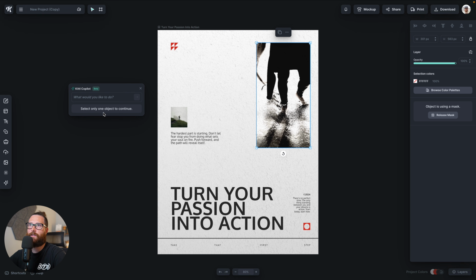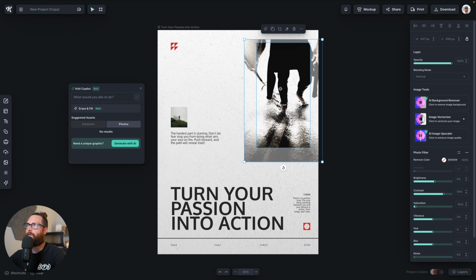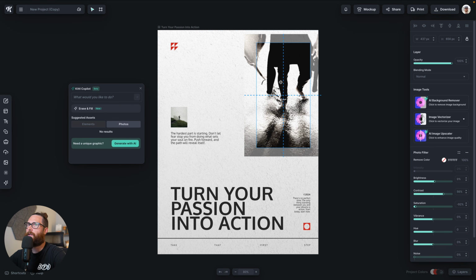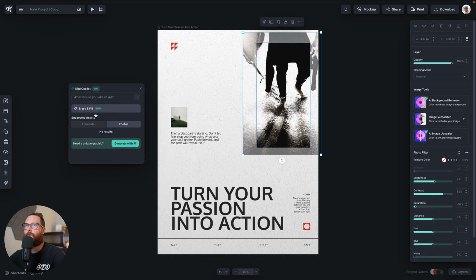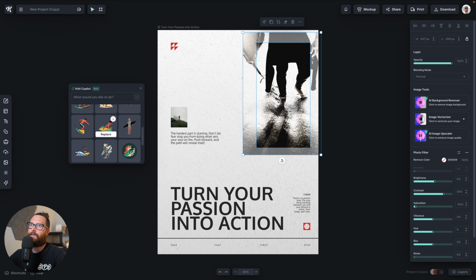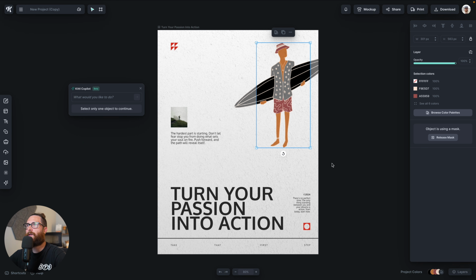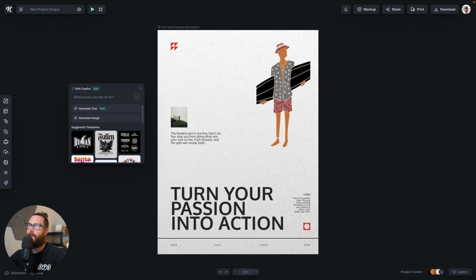Now, currently it says select only one object to continue. So that means we currently have two objects. So if I double click into this, it looks like we have an image within a mask. But now that I've clicked into it, you can see there's a lot of different options that now come up in the Copilot. So it's telling me we have some suggested assets. I could go over to elements and it may suggest some elements that are similar. So you can see through using AI, it's already picked up that this is a surfing-esque image and it is giving me surfing-esque vector elements. So for example, if I really wanted to replace it with this one right here, I could hit replace and then look at that, it replaces it with a different element.